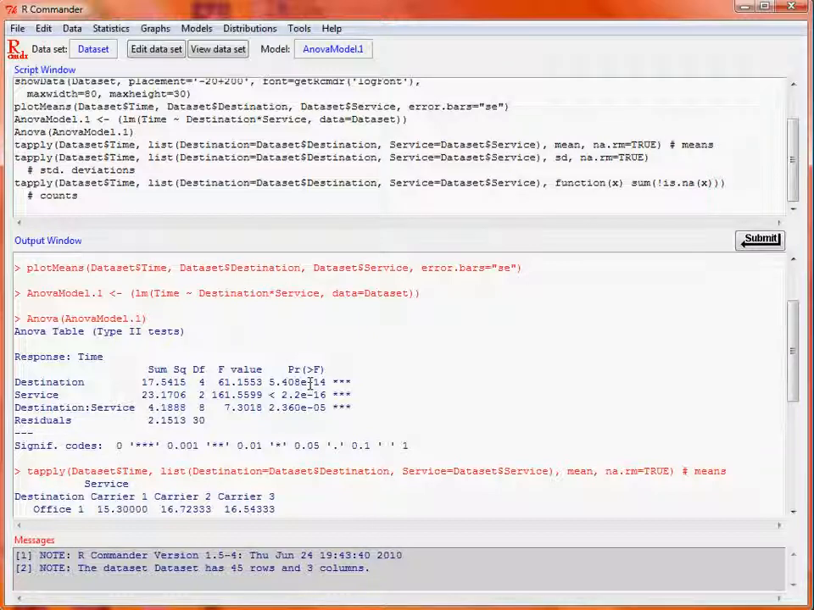So we've got our 3 services, and again we've got a very significant test here with a very low p-value, suggesting that the 3 carriers are different in terms of the time that it takes to deliver, and the interaction between the 2 is also important. So the difference between the services depends on which office they're being sent to, and similarly the difference between the offices depends on which service is being used.